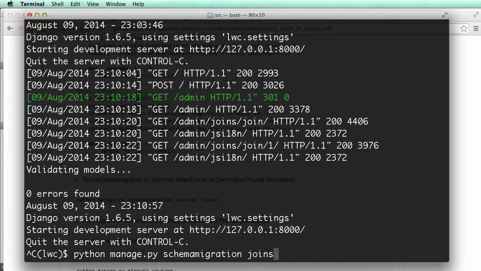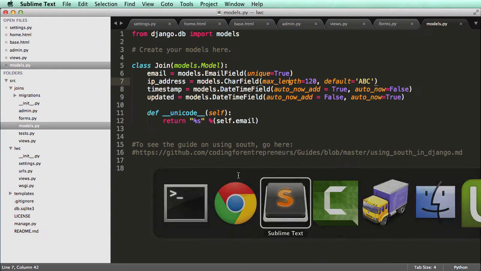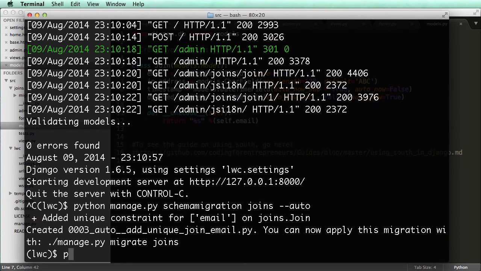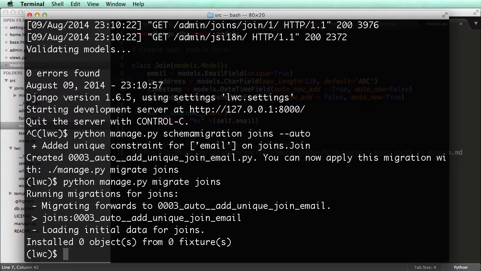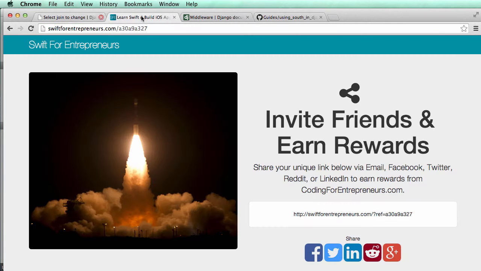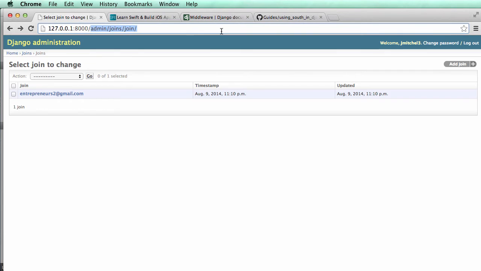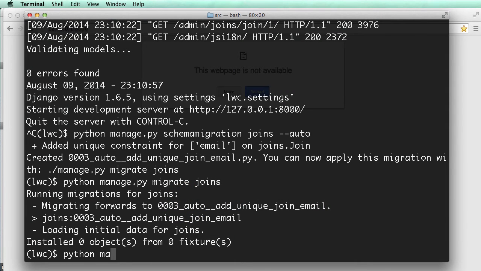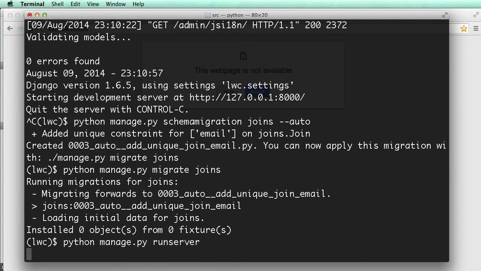And it's going to be joins --auto because that's the name of our app. Press enter. Python manage.py migrate joins. All right. Cool, so now it added this unique email of join email. So if we go back into our sign up, run the server.